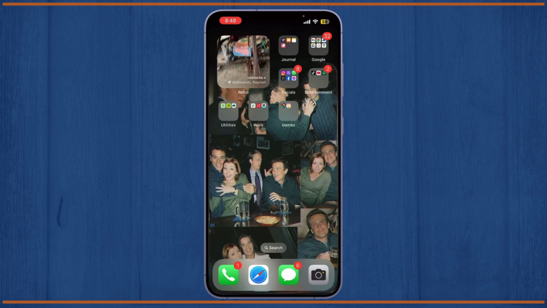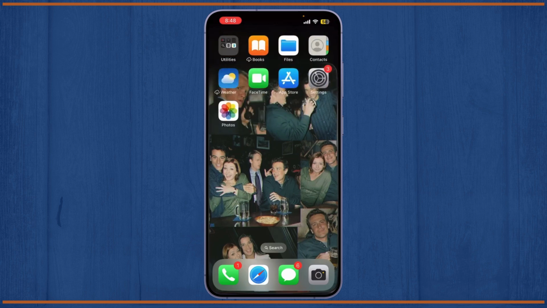Sometimes simply restarting your iPhone can clear out minor software glitches that might be causing the problem. Just press and hold the power button, and when the slide to power off your iPhone comes, just do that and wait a few seconds and turn your iPhone on again.